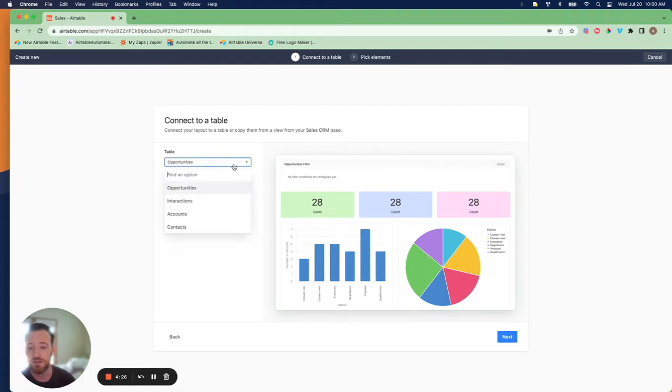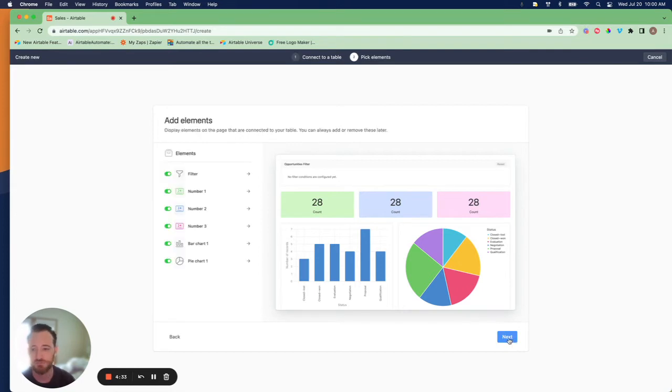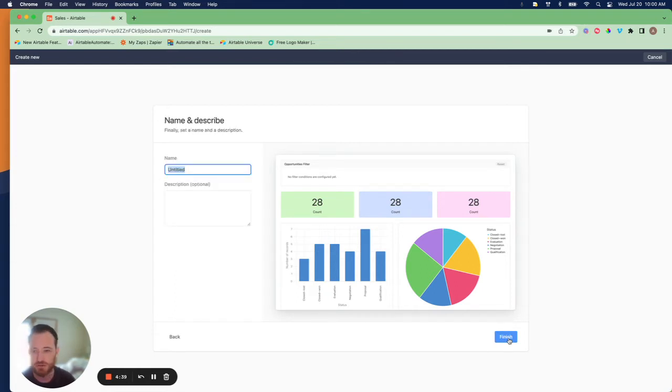We're then going to select the table that we'll be pulling the data from. That's going to be opportunities in our case. I'm just going to leave all these elements in, and we'll customize them or get rid of them if we don't need them. And we'll call this Sales Dashboard V2.